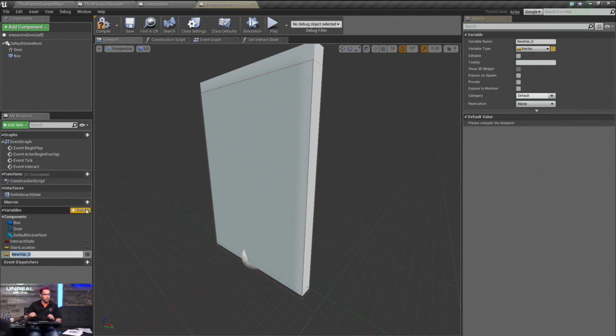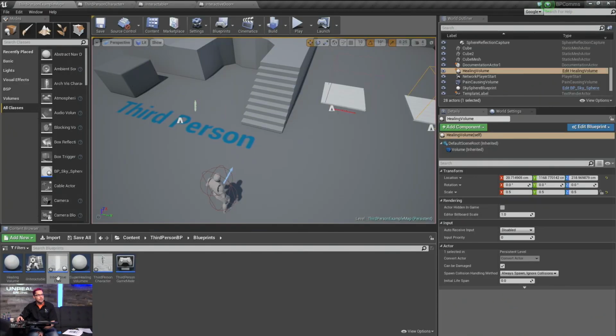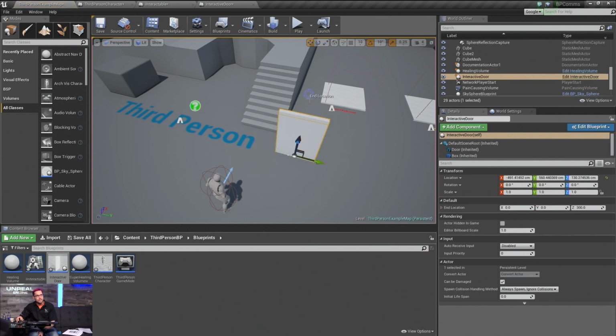Next, let's add another variable. We will call this end location. And we will compile as well. Now this one we're going to be a little bit on the fancy side for. We're going to take our end location and set it to something like 300, but that's just totally a guess. On top of that though, we will make this editable and we will show the 3D widget. Make sure both of those checkboxes are active and then you can compile. And when you drag this into the world, you'll get a little diamond object that you can move in order to update the location of that vector, which is pretty handy.